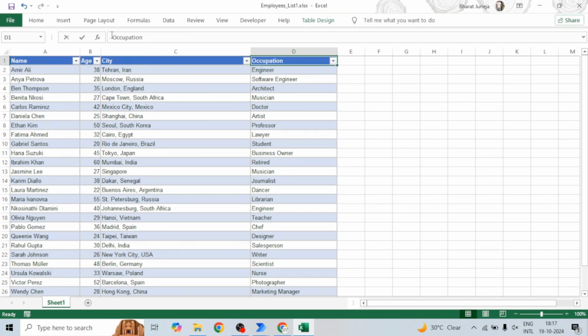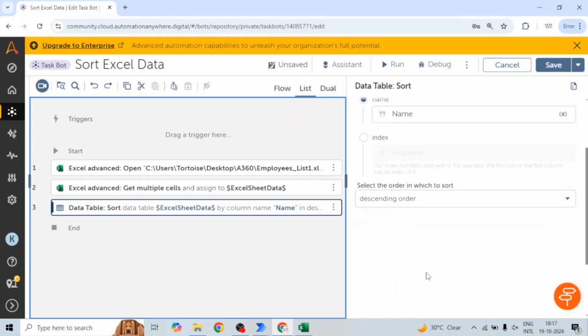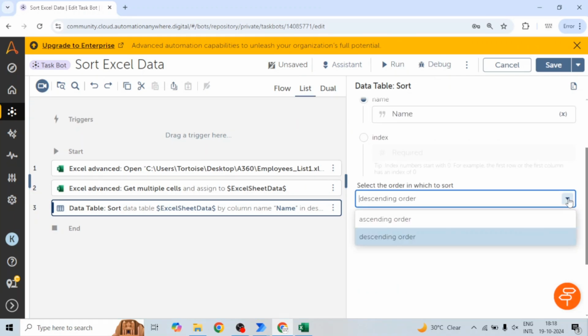I'm going to sort it by name, and select the order in which to sort, ascending or descending order. So already data is in the ascending order, and I'm going to sort this in the descending order. So I have selected descending.